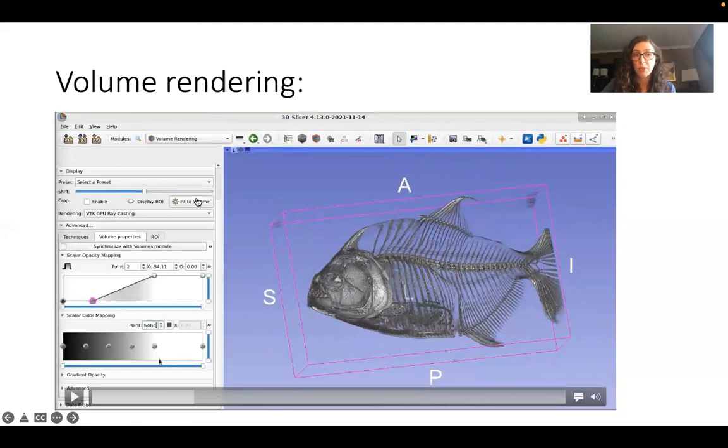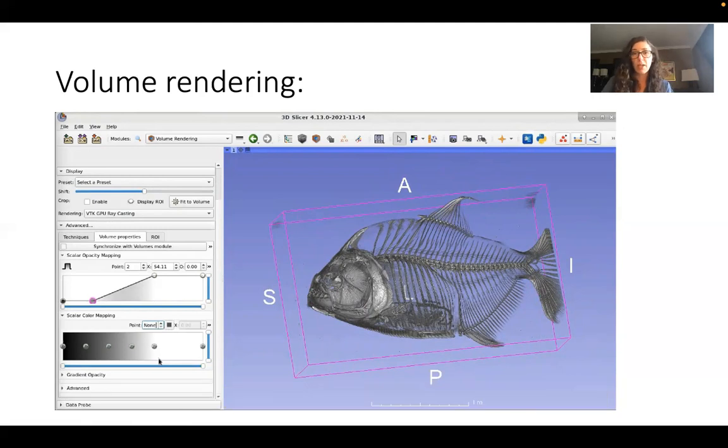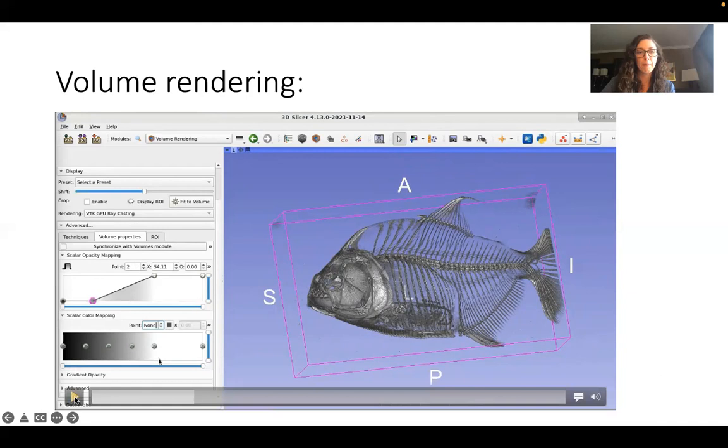Just to pause real quick and say that there are preset conditions. You could select a preset if you're working with data that might be more humanoid. 3DSlicer is made for human-like data. So if you're working on human or primate data, you can use those presets. If you're working on something like fish data that's got really different densities than humans or primates, you're probably going to have to play with the scalar opacity mapping curve down here.